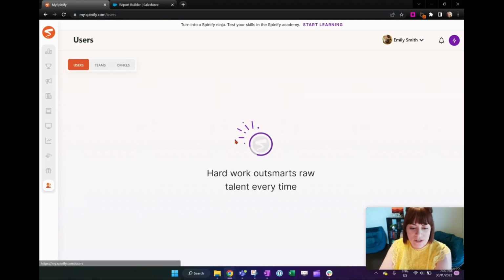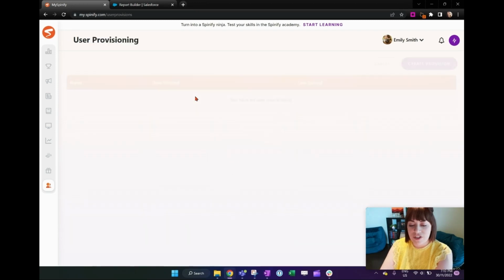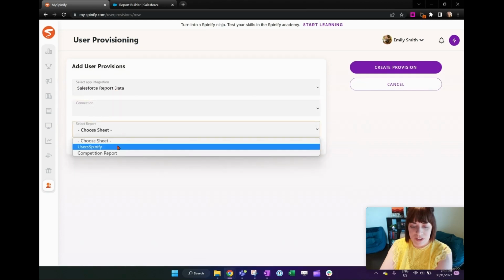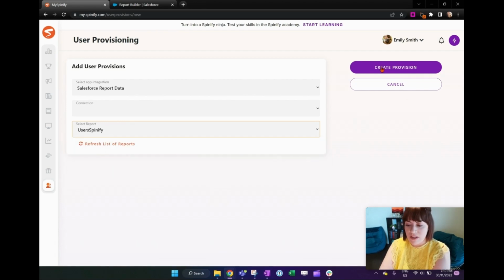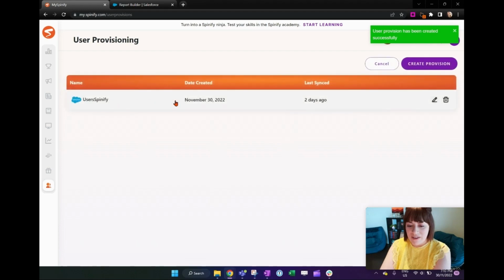So we can go over here to Users, click on these vertical dots and User Provisioning. Create provision. So Salesforce report data, you've got the connection there, and here you select the report that your users are associated with. Mine was Users Spinify, the one that we've just set up. So just click on there, create provision, and there it is. Easy as that.